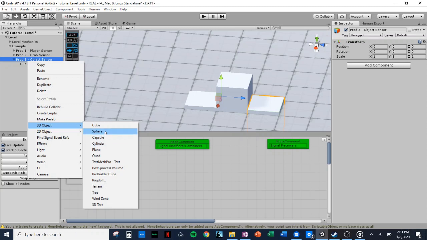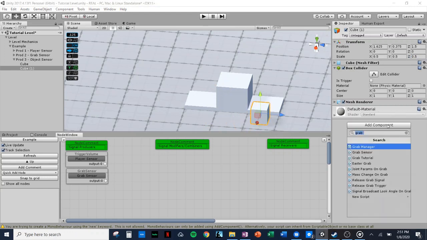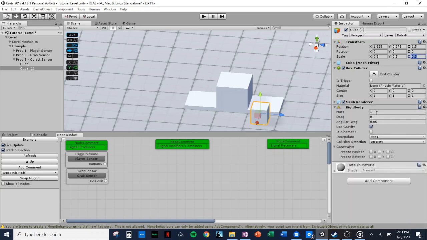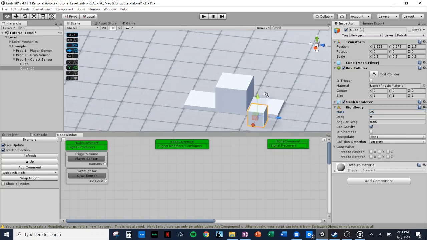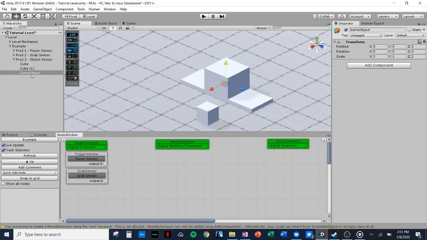I'm going to need an object for the sensor to sense, so I'm going to just make another cube. I'm going to come over to transform it and just make it smaller. And then in order for the player to interact with this and pick it up and carry it around, it's going to need a rigid body component, which I'm going to set the mass to, I don't know, 25. Good enough. And that means I can carry this cube around instead of it being stationary.